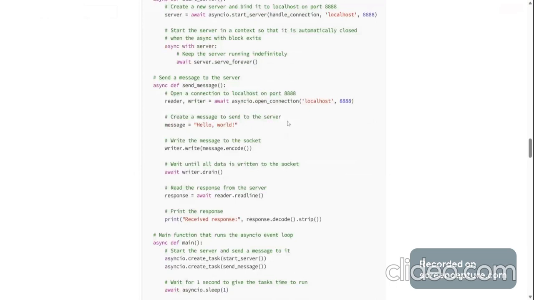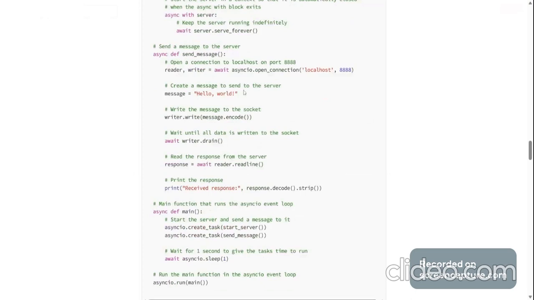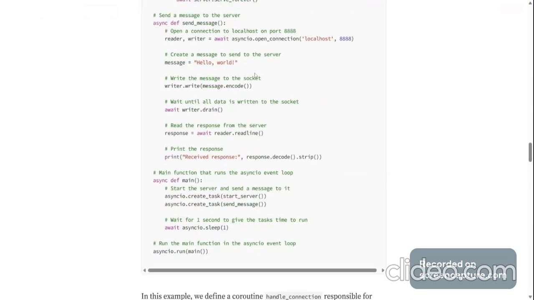Create a message to send to the server, which is hello world. You can change it to, let's say, Python code Nemesis. Write the message to the socket: writer.write(message.encode()). Wait until all data is written to the socket with await writer.drain(). Read the response from the server: response equals await reader.readline(). Print the received response.